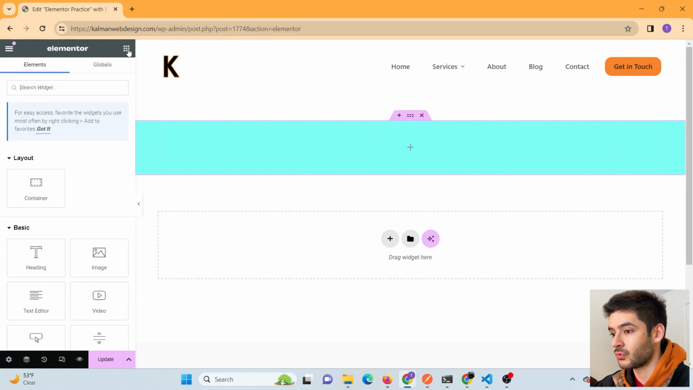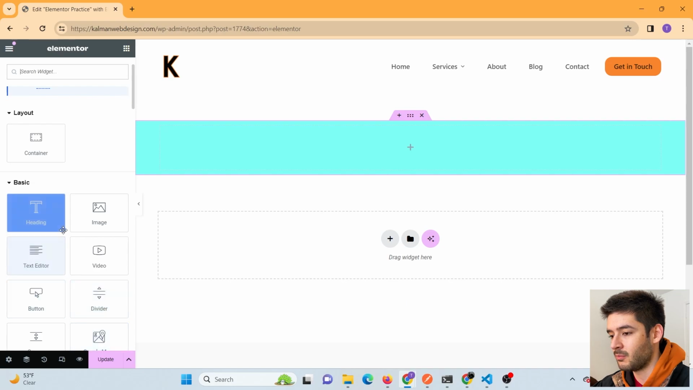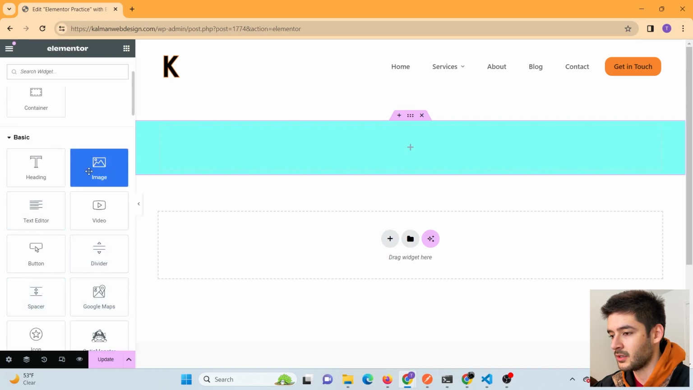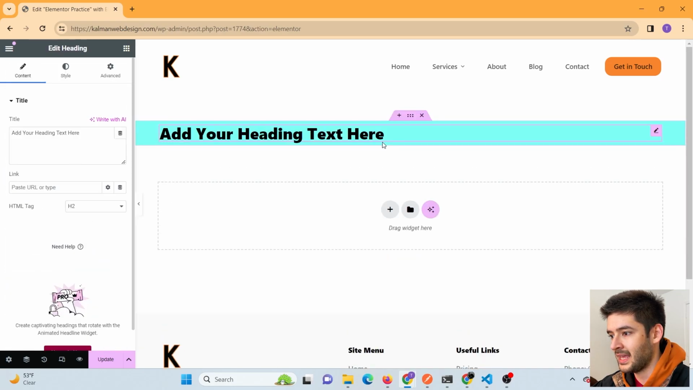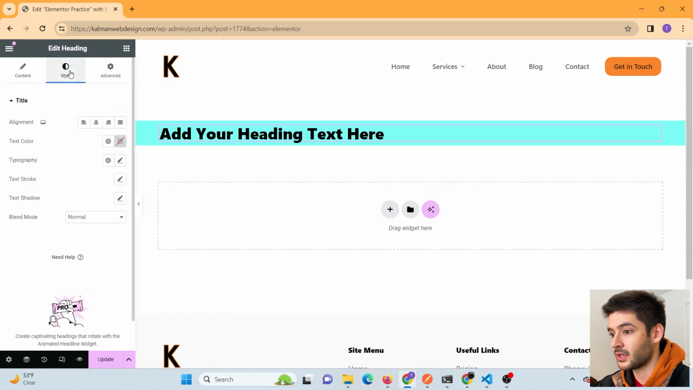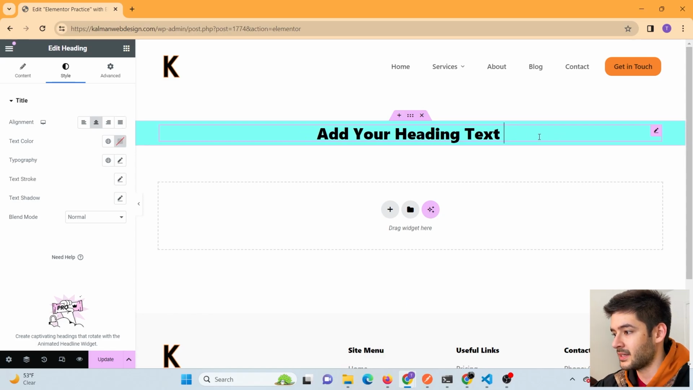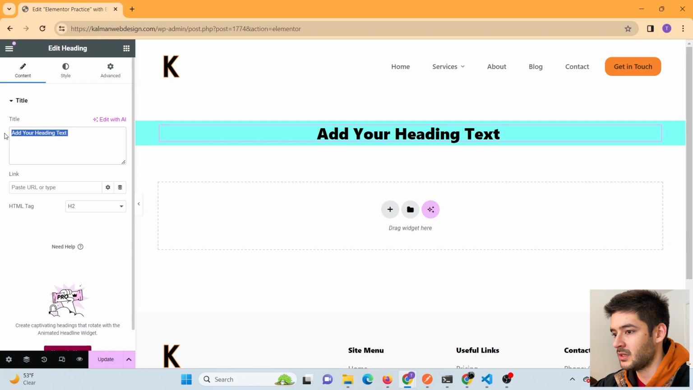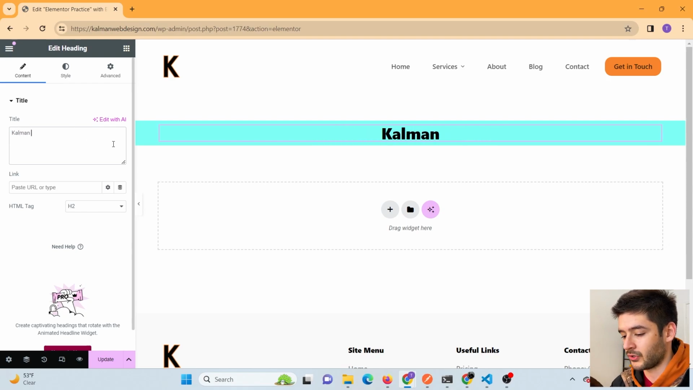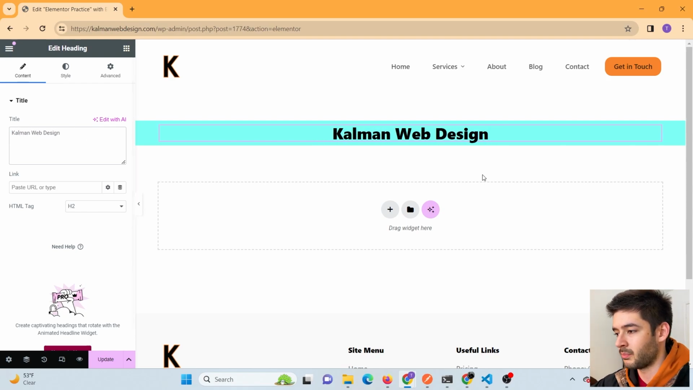If we click on this grid here, it's going to allow us to add more elements into this container. So in our case, we want to add a heading, and we want to make this align to the center. So we're going to go to style alignment, go ahead and center that, and we're going to title this Kalman Web Design. You can edit this text right here by just clicking on it, but I usually like to click on this pencil icon and then navigate to content, and from here you can actually type it in over here and it will display on your page on the right side.